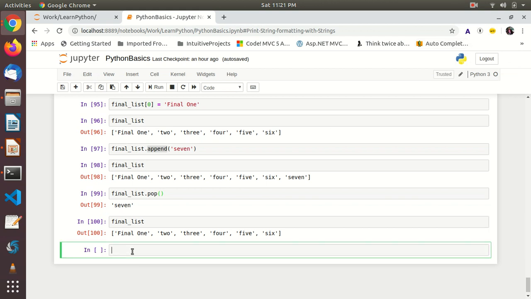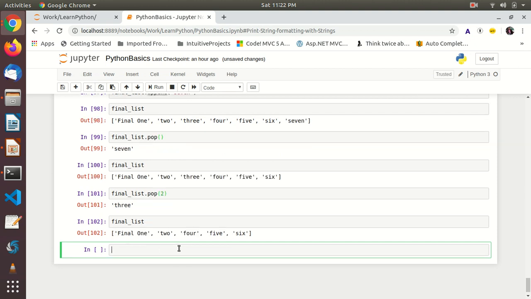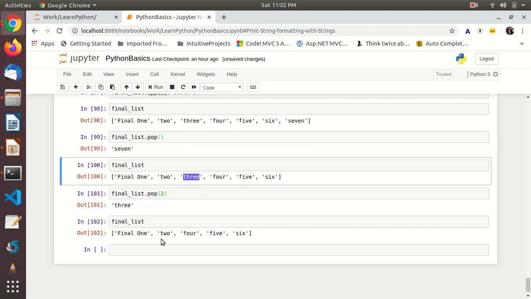let's say I want to remove the item at a specified index. If you want to remove the item from the specified index, you should give the index position. If you're not giving one, by default it is going to take the last item and remove it from the list. So let's say I want to remove this 3. It is at index 2, so we remove the 3. The final list is, 3 got removed.